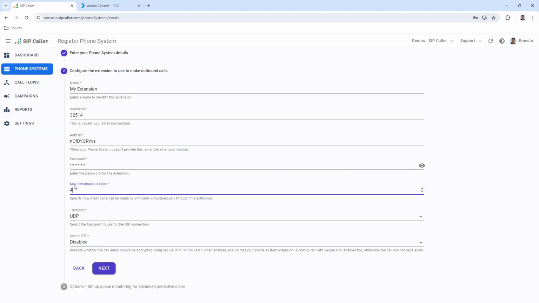Next, we have this max simultaneous calls parameter. This allows us to limit the number of simultaneous calls that zipcaller will do on this extension. This is to avoid making more calls than what you want, so you can leave some calls from your 3CX license, for example, for other purposes, for your normal operation.